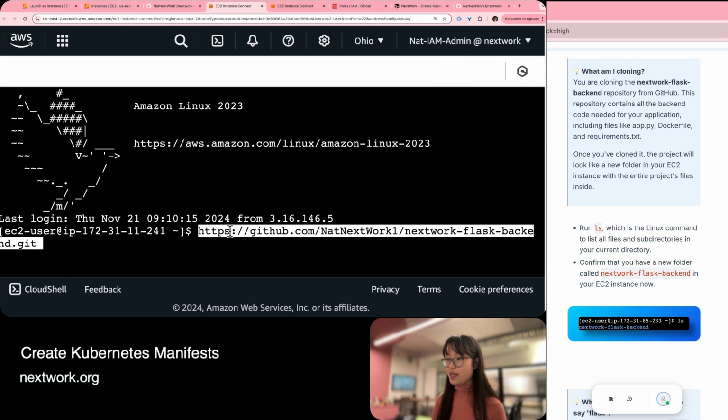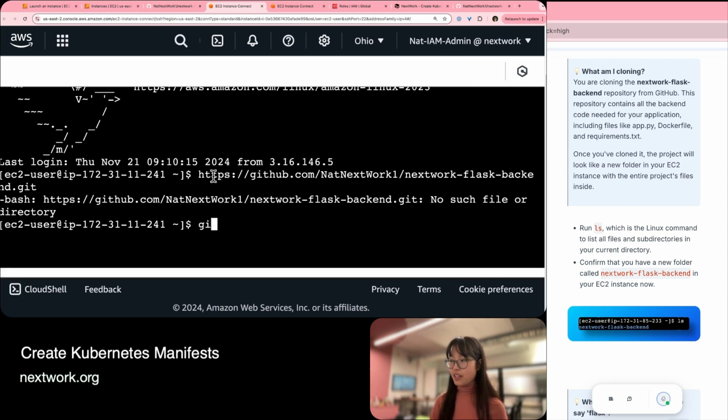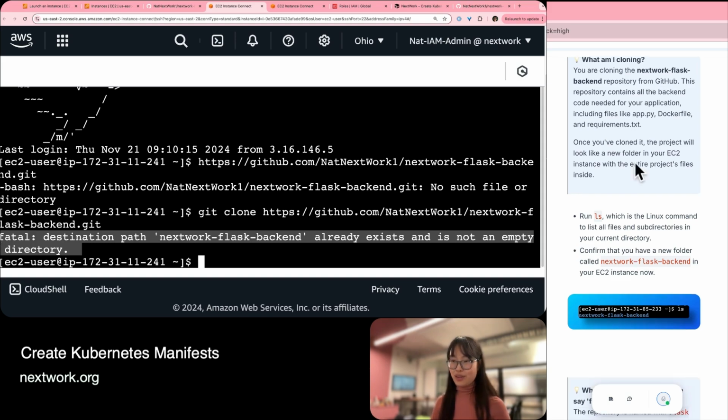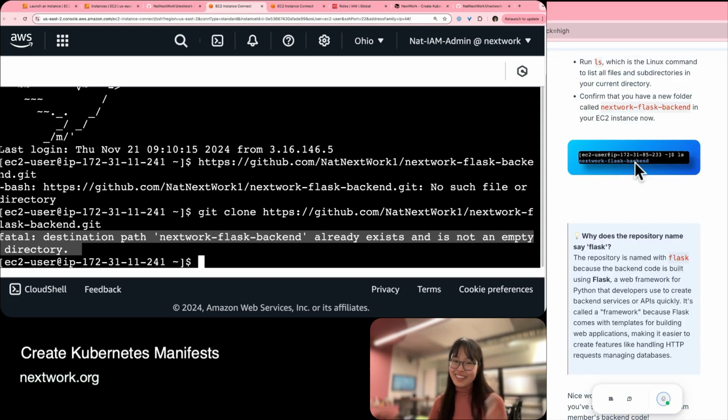Let me paste the command once again. I should be running git clone and then the URL. Cool. I get an error that says the destination path already exists and it's not an empty directory, so it's already been downloaded. I didn't need to clone it again.